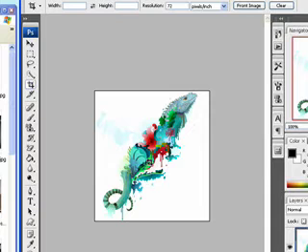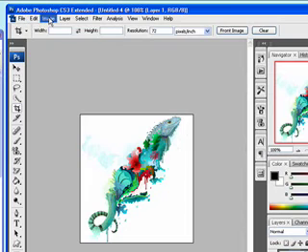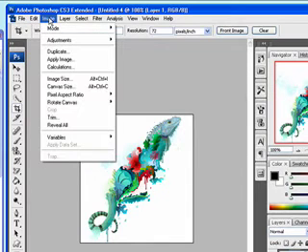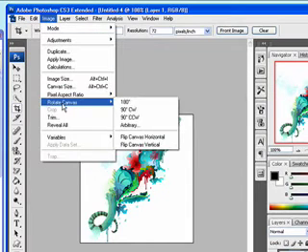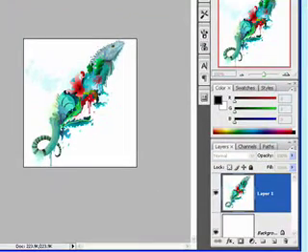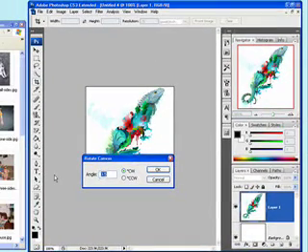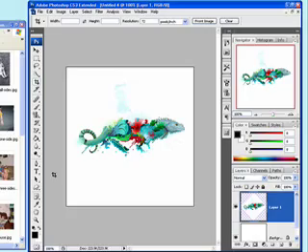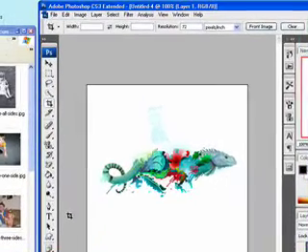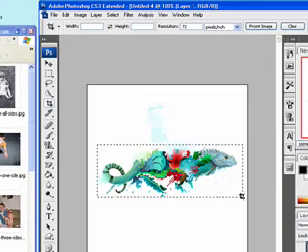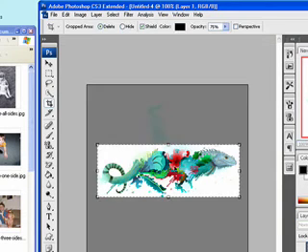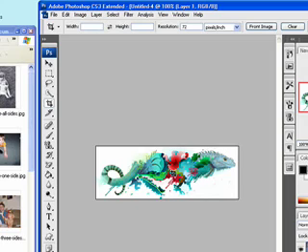First, we need to rotate it. So we go up to Image, Rotate, and we need to do about 45 degrees. So we'll go Arbitrary, and that brings us there. We'll go clockwise, 45 degrees, and then that animal is flat. And then this is our cropping tool, and we can crop that there, and now the extra space is gone.